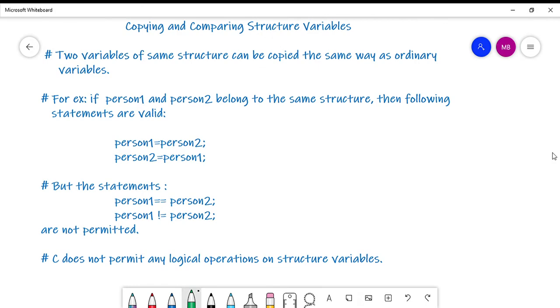First of all, you can see here that two variables of the same structure can be copied the same way as ordinary variables. By ordinary variable, I mean a variable of data type integer, float, char, the regular data types that we have in C. Say for example, there are two integer variables, int a and b.